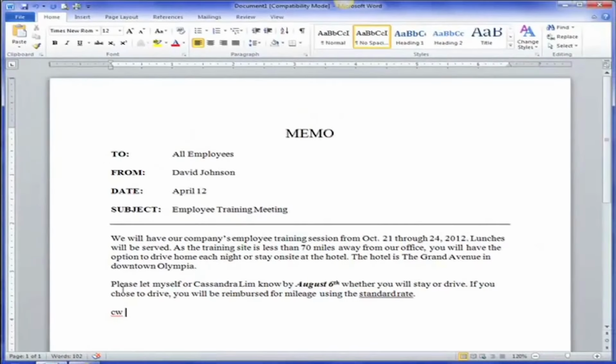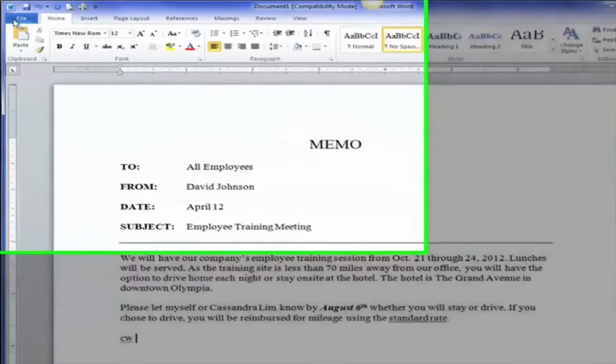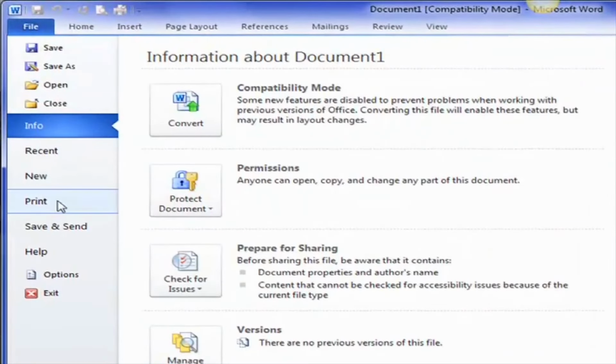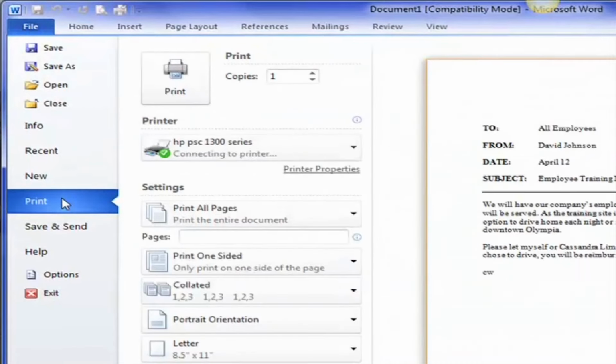All right, now let's print this out. We go under the File tab, and we can decide how many copies we want. I don't know how many all employees are. Maybe there's 12 or 13. Nowadays in an office, this would probably be sent via email, but sometimes you need a paper trail. So you decide how many, and then you would hit print.